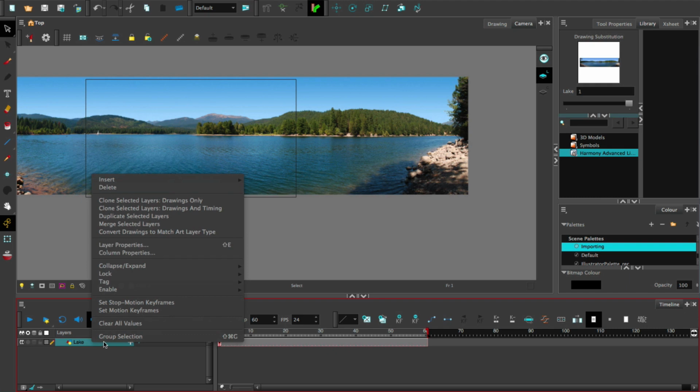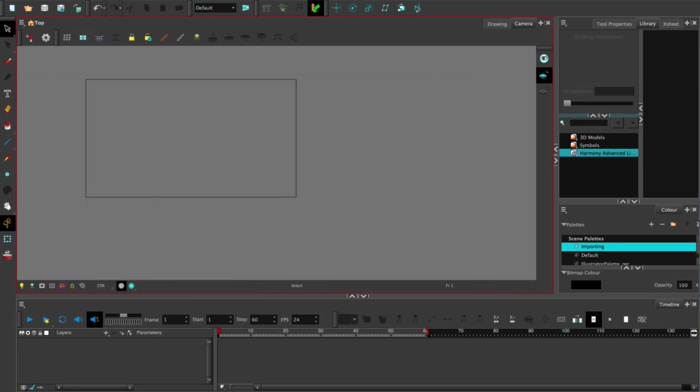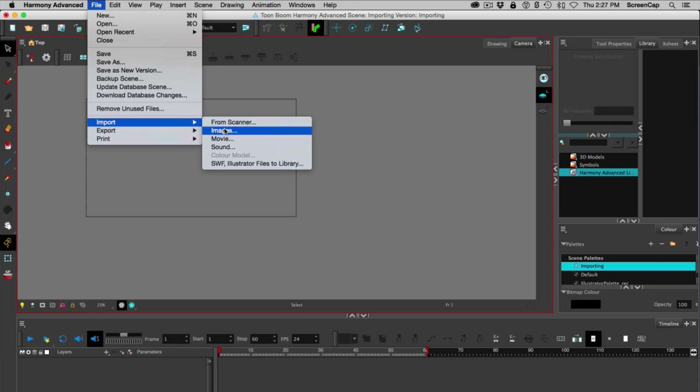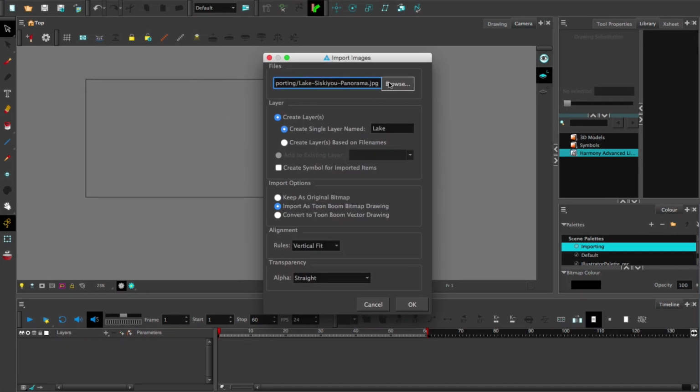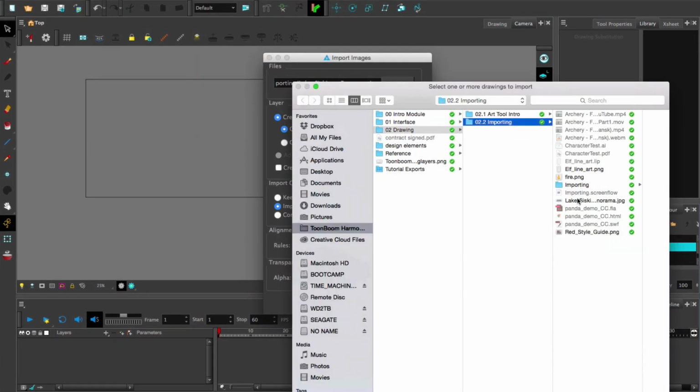I'm going to get rid of this layer so I can show you the other options with a different drawing. Let's come up to File, Import Images again. Now in this case, I'm going to browse for a different image.